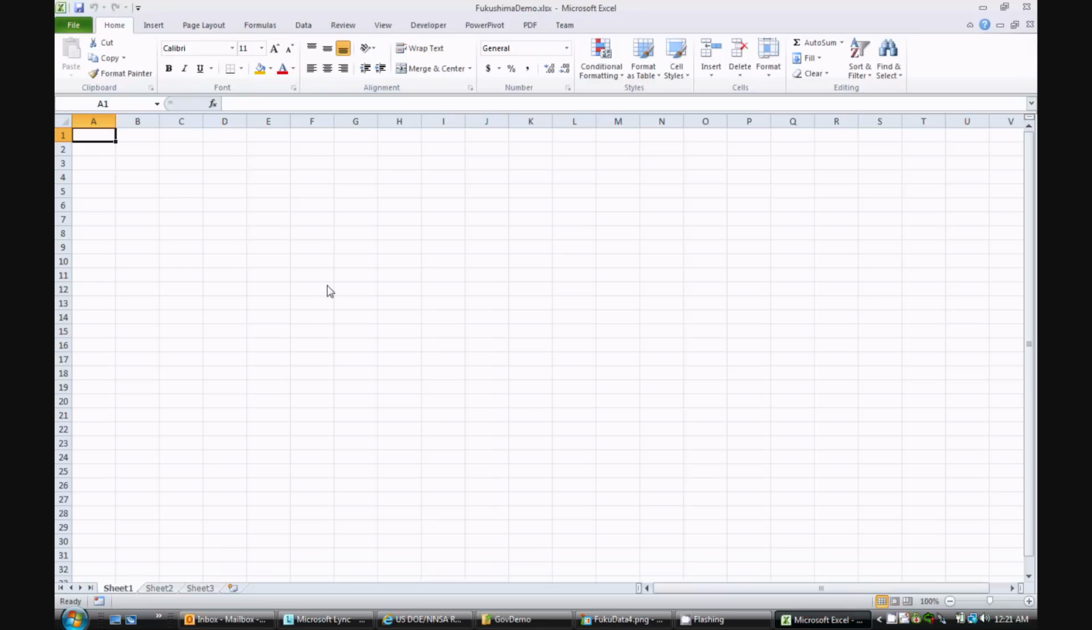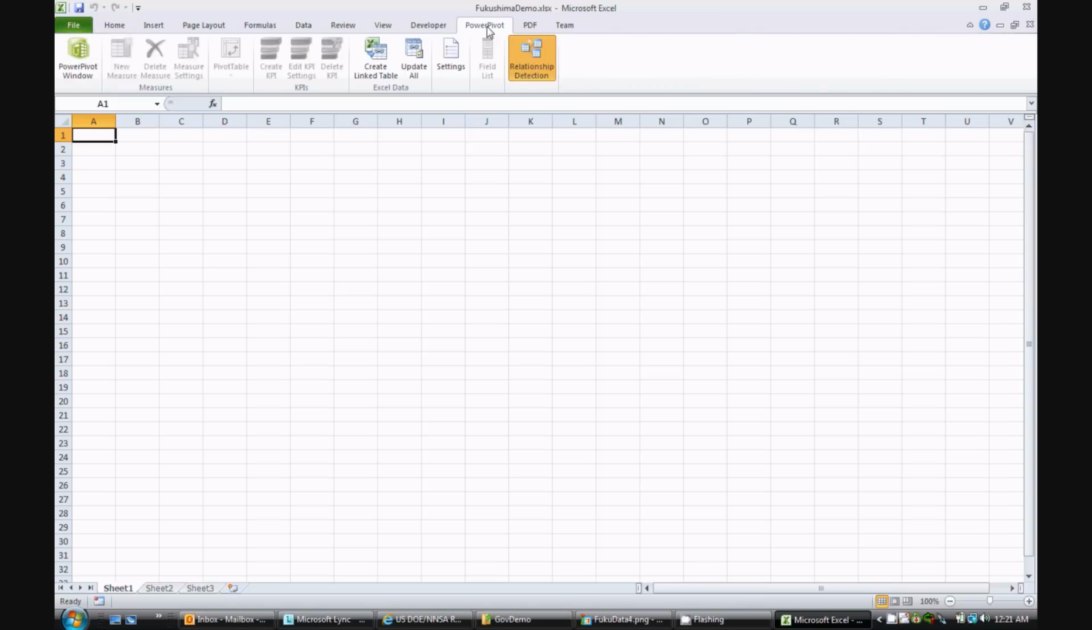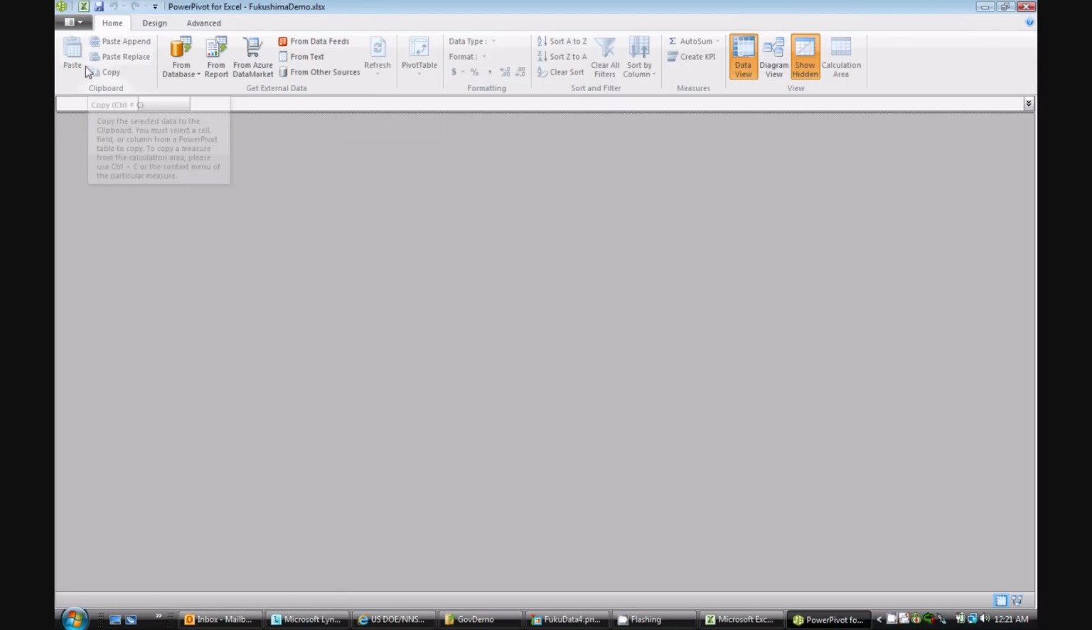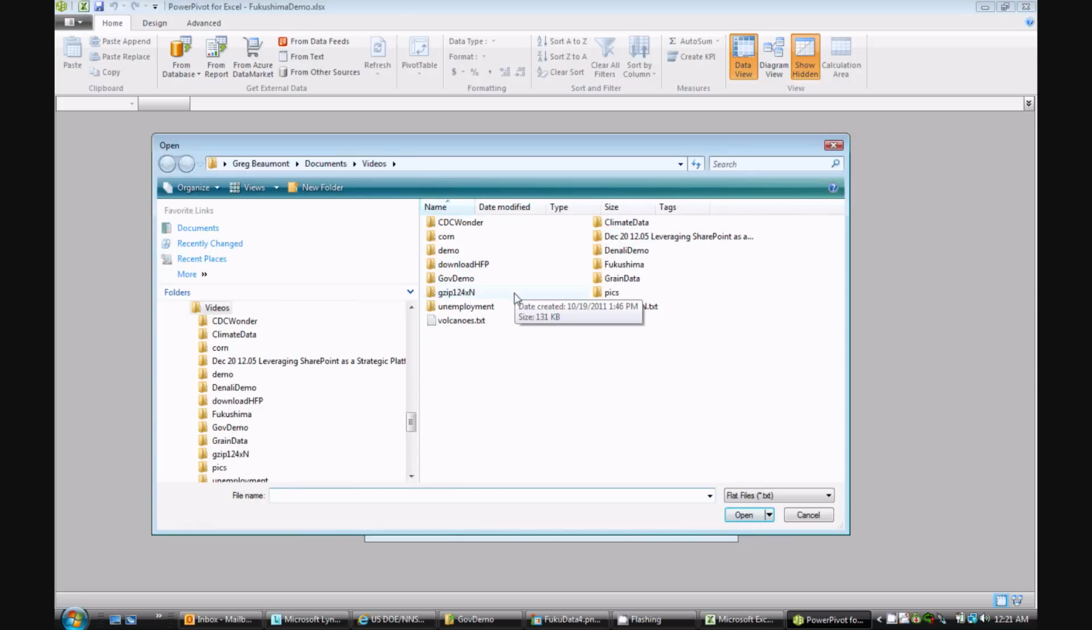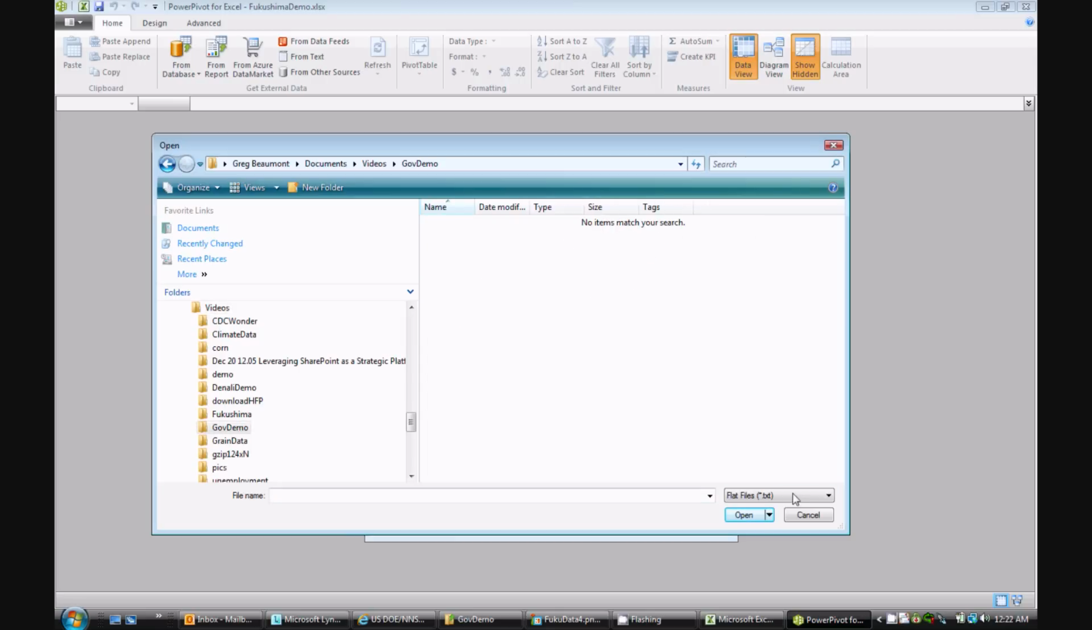And here in Excel, we do have the PowerPivot add-in installed, which you can get for free at the Microsoft PowerPivot site. It's a free plugin for Excel 2010. And let's open up that PowerPivot window. Once we're in PowerPivot, we'll select data from text. And we'll call the connection Fukushima. And we'll select the file path. And we'll select file type CSV file.